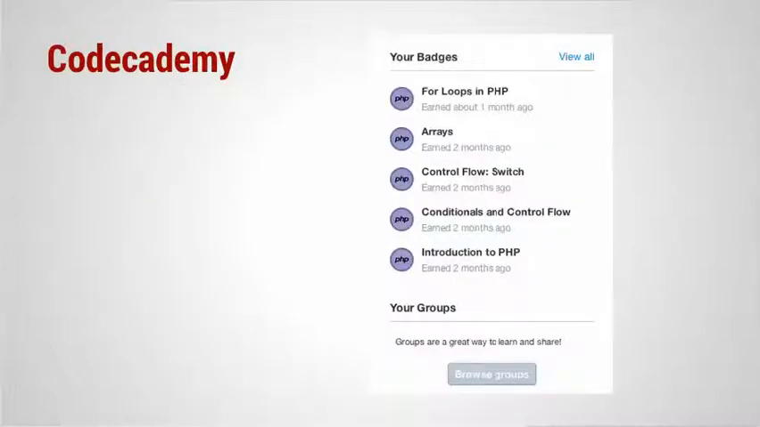Codecademy has badges. Right now you're seeing badges based on lessons. There's also badges for completion, such as if you've done 20 lessons, if you've done 50 lessons, if you've done a certain number of lessons in a day.